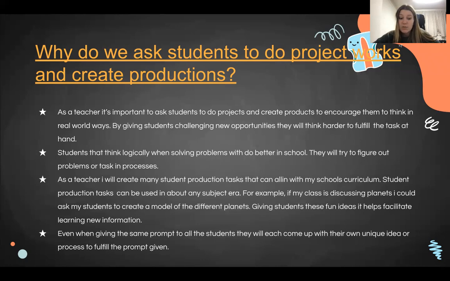As a teacher, I will create many student production tasks that I can align with my school's curriculum. Student production tasks can be used in any subject area. And I used an example: say we were discussing planets in my class, I could ask my students to create a model of the different planets. And by giving students these fun ideas, it helps facilitate the learning. When you make learning memorable, it's going to stick with them longer.